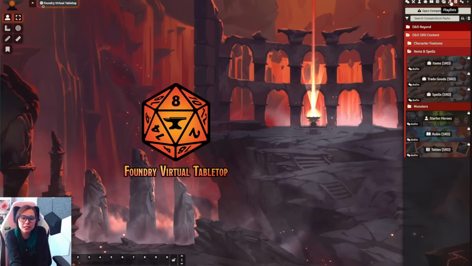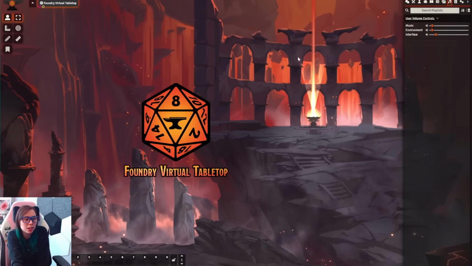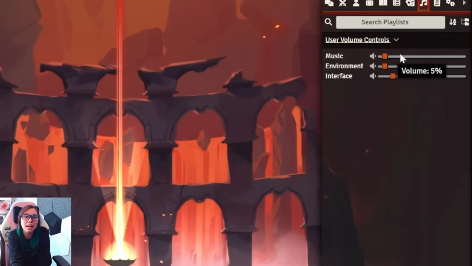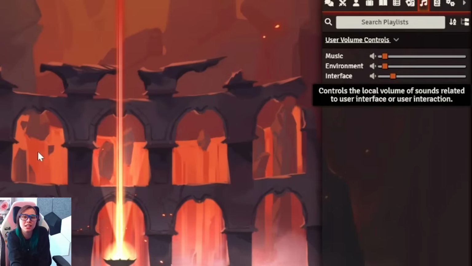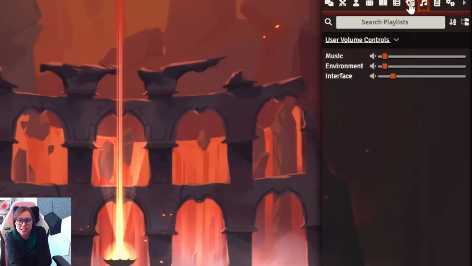One other final thing is playlists. I don't have any music going on in here, but I highly recommend, even if there's no music on right now, going in and changing your volume to like 5%, because otherwise it gets loud really fast.